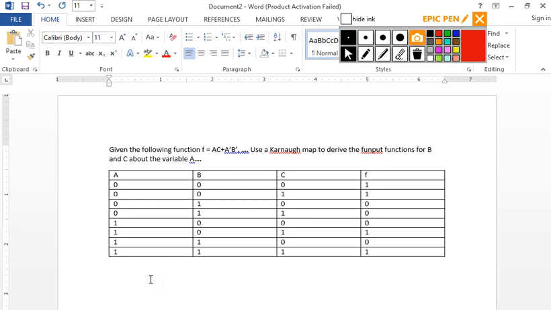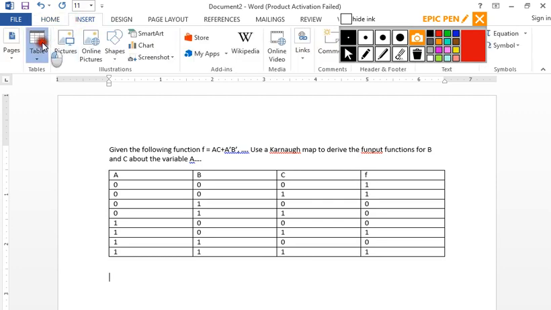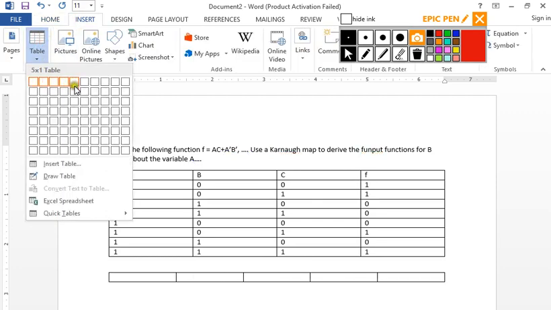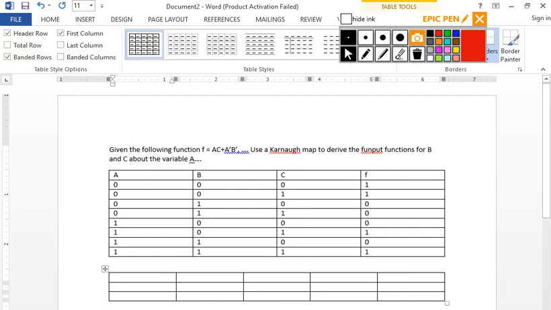We have to design a Carnot map. Does anybody have a question? Okay. Next, we want to design a Carnot map, right? So we're going to insert table 2. What are our two variables going to be for the horizontal axis? B and C. And then what's the other variable going to be? A. So this becomes 0 and 1. And this becomes 00, 01, 11, and 10, right?